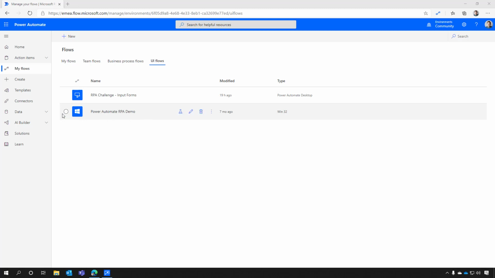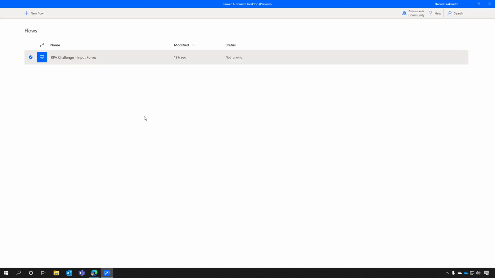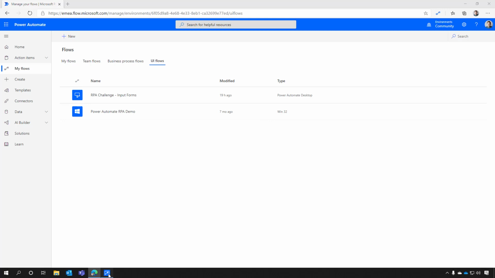That is still created with the old package, so that was with the UI flows package that you could download a lot earlier. So this is an old UI flow, as you can see. When I switch to Power Automate Desktop, you can see that I only see the RPA challenge input forms in the same environment where I am logged in. So you won't see the old UI flows, you only see the new ones.